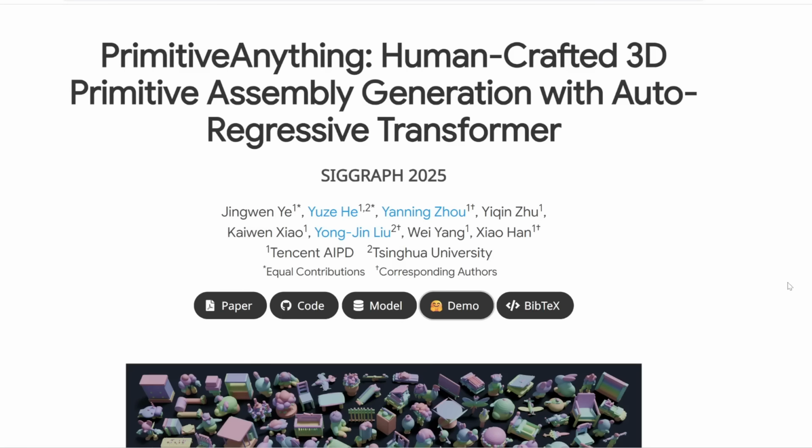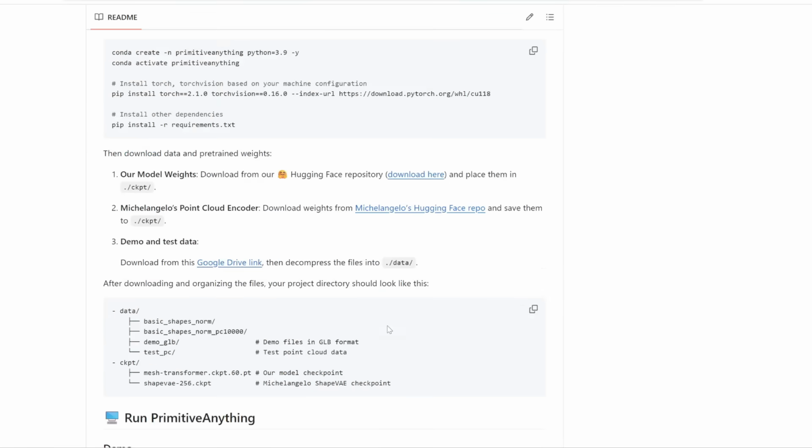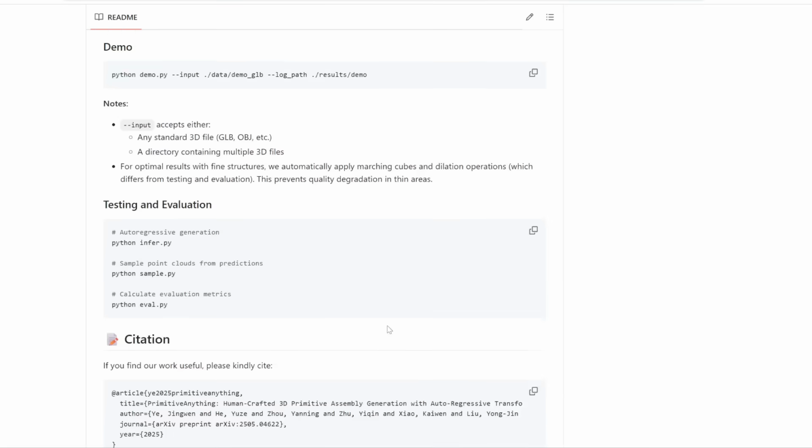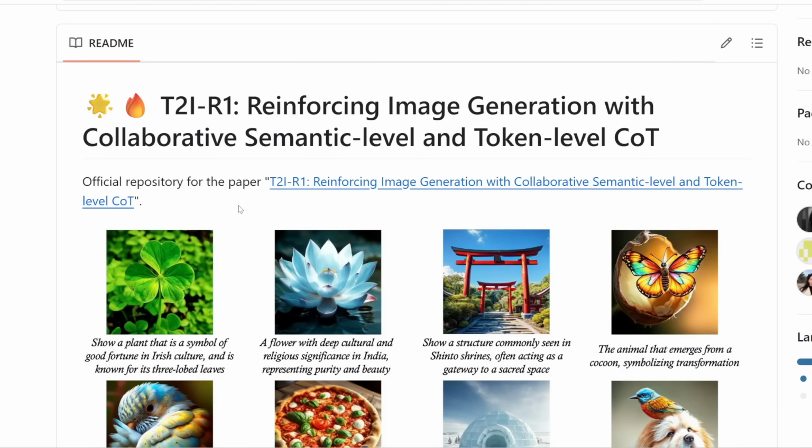Anyways, in addition to the free Hugging Face space, they've also released the models and the code already. So if you click on this GitHub repo, it contains all the instructions on how to download and run this locally on your computer. All the links are up here, so I'll link to this main page in the description below.